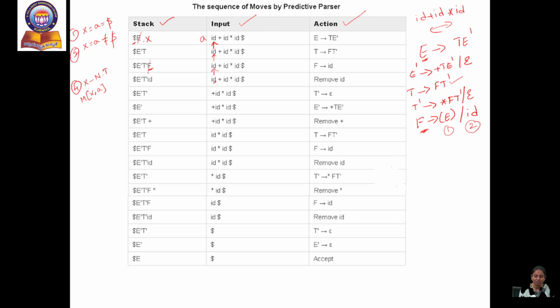What action have we done here? The action we performed here is removing id. So in the stack, after popping id, we have E' and T' as they are, and we write the remaining string as it is, plus id into id dollar. Now the position of the pointer is at plus.